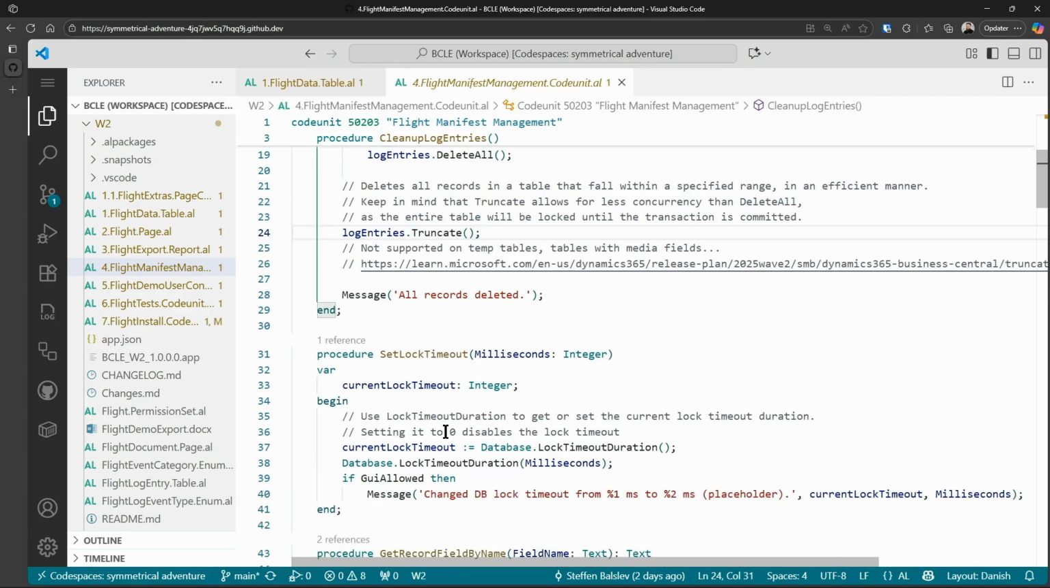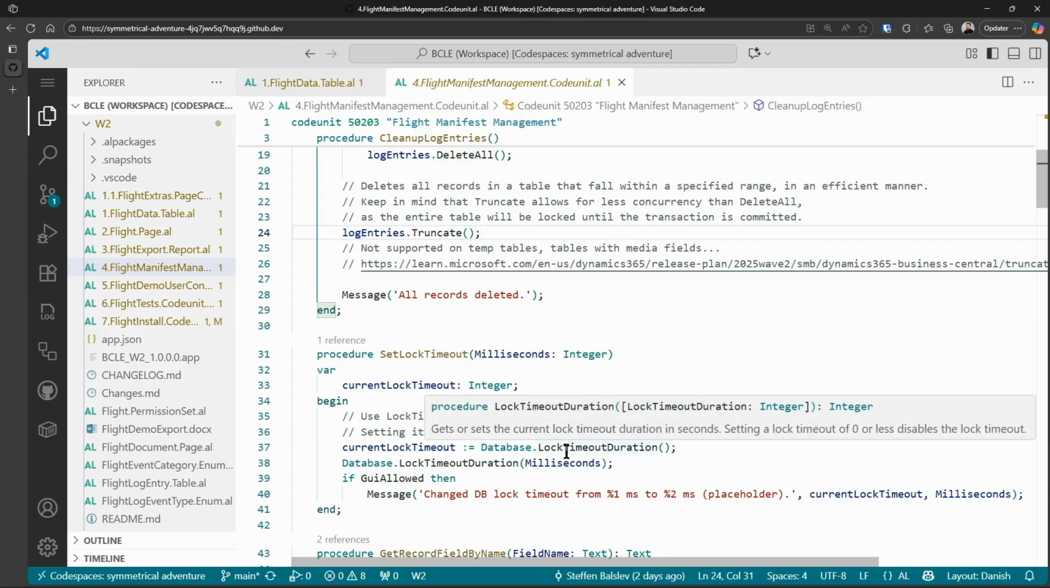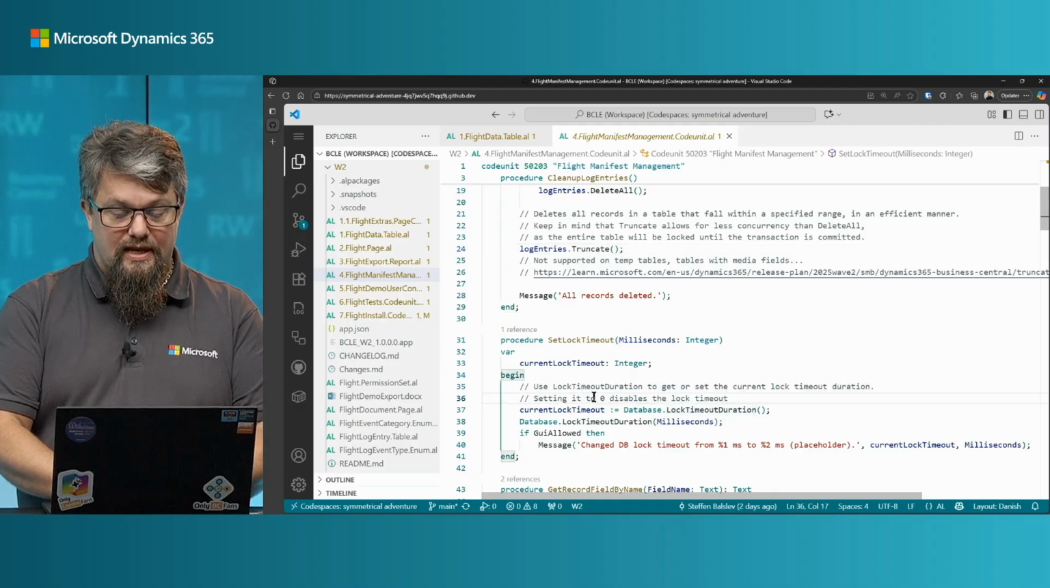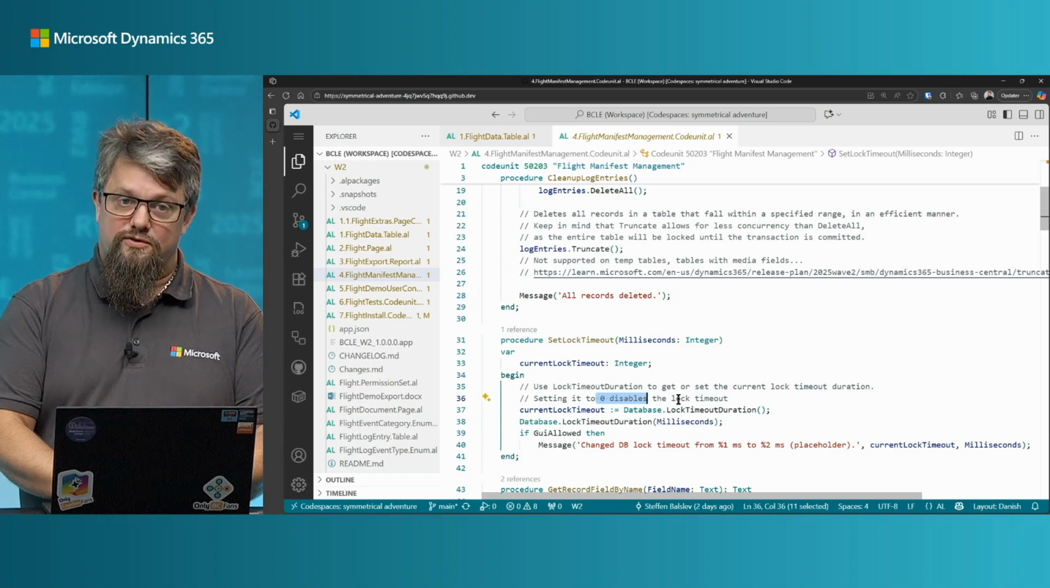If you work with logs, you might find this new method very useful. You can set the log timeout duration to a certain number of milliseconds. You can also set it to 0, meaning disabling it, if you want to. Of course, I do not recommend that, as it would wait indefinitely.